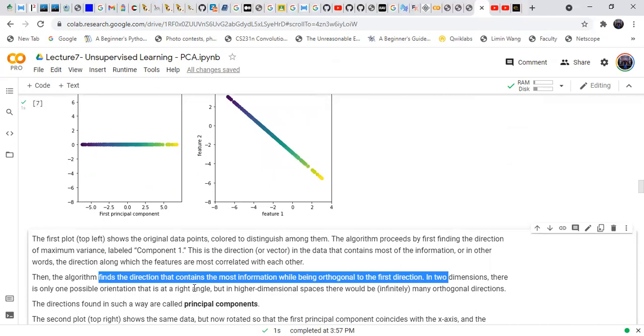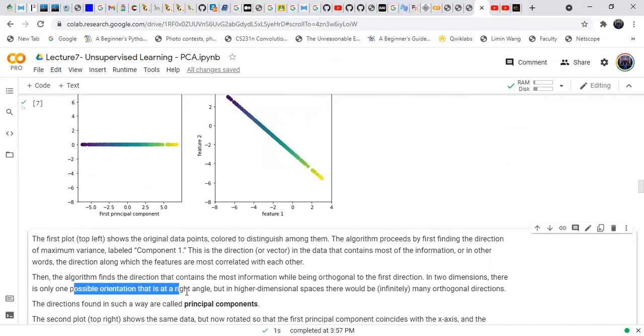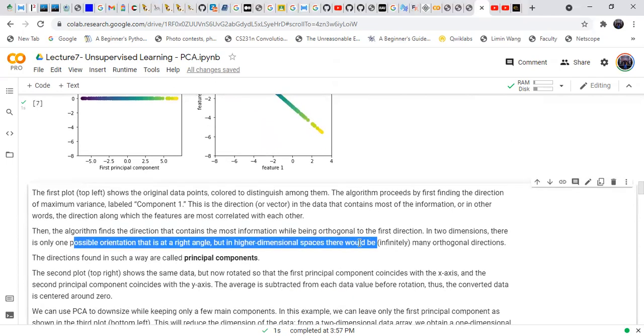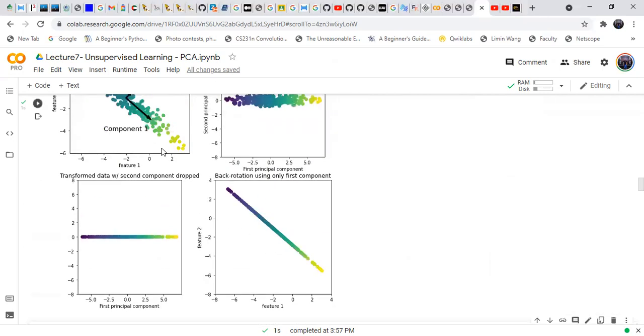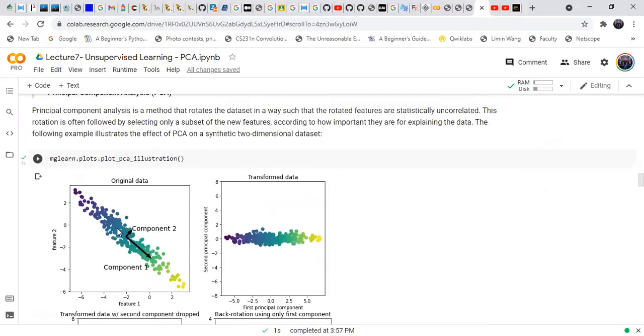In 2 dimensions, there is only one possible orientation, that is a right angle or perpendicular, but in high dimensions, there could be infinitely many orthogonal directions. In high dimensions there could be many different possibilities, but we can't visualize more than 3 dimensions. So we have to restrict ourselves to 2 or 3 dimensions. Directions found in such a way are called principal components. These are principal component 1 and component 2.